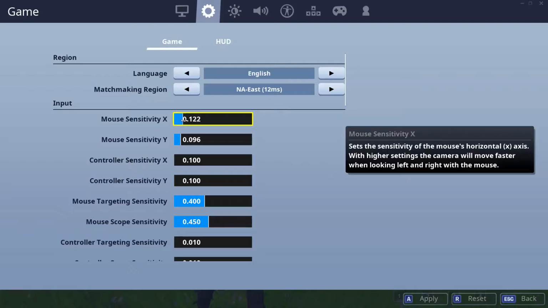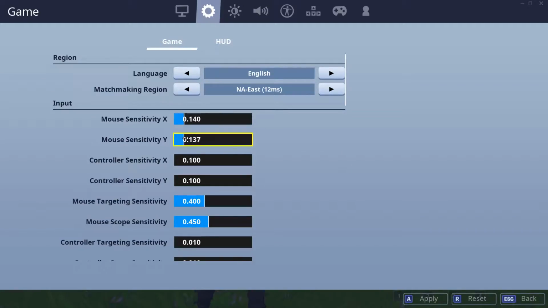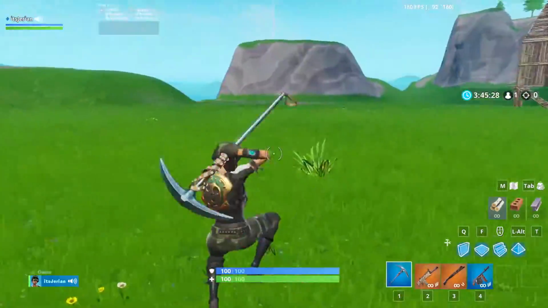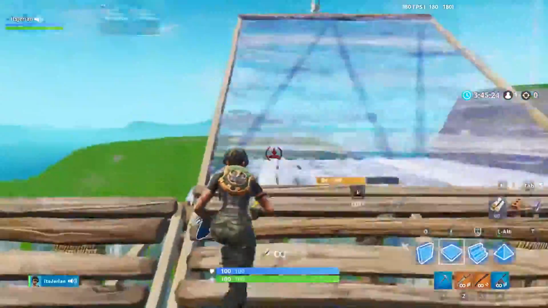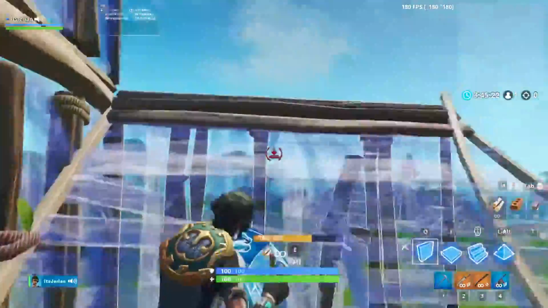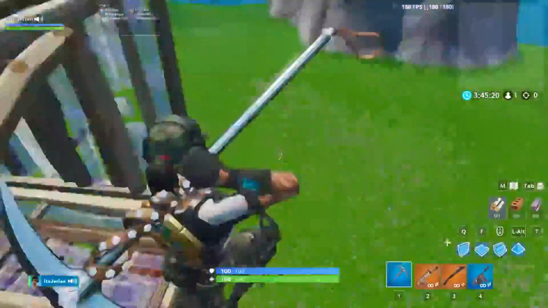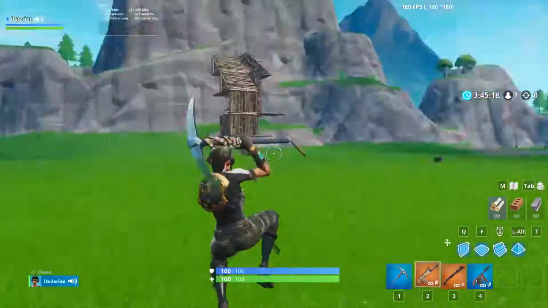So I went and tried the 0.14, which was the higher sense, and it definitely felt better compared to the 0.10, but it was a little too fast. My aiming was decent when I practiced at all three ranges, and flicks were definitely better, but you could see during some of the builds and edits I do, I was overshooting because it was too fast.